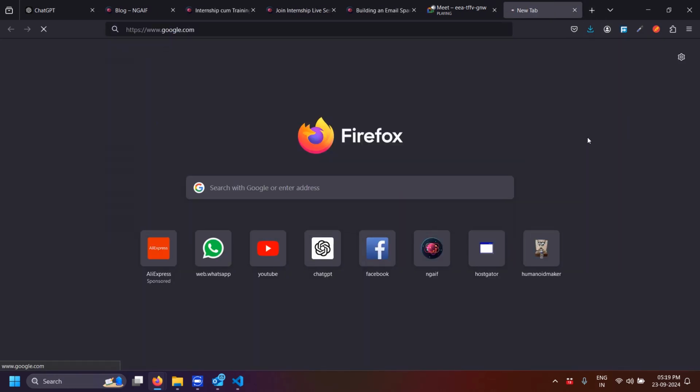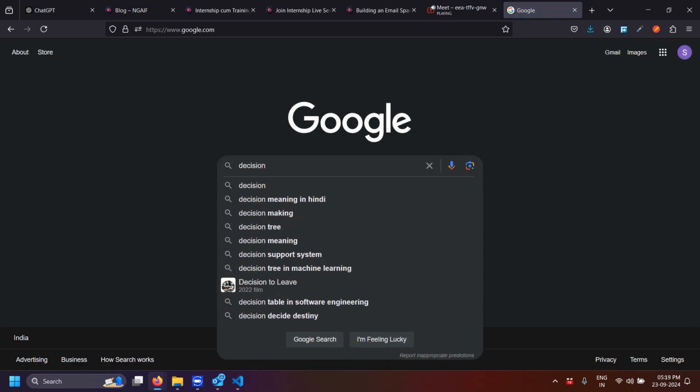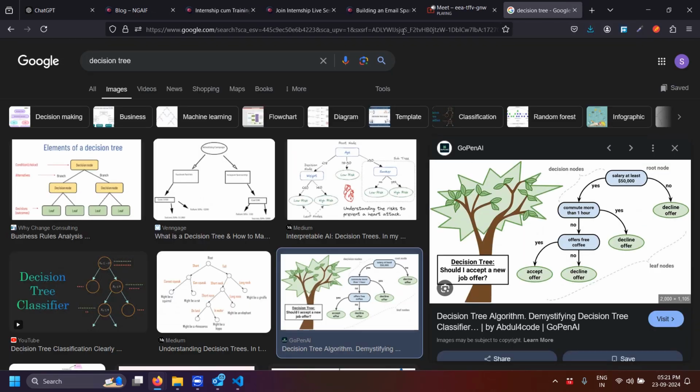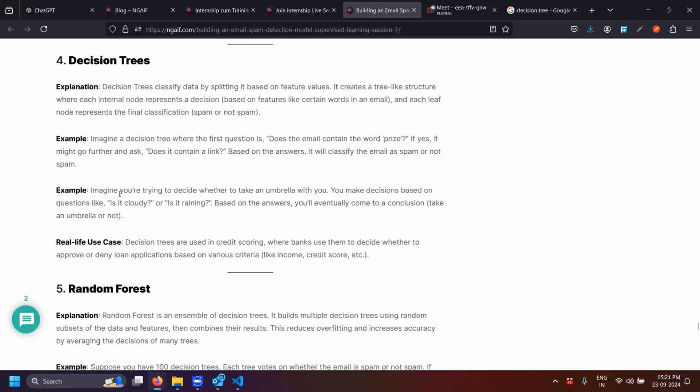And if you forgot about decision tree, I will again show you how it looks. So, should I accept a new job offer? This is what this decision is all about. This is the parent node, and based on your yes or no decisions, branches will go on. If salary is at least this, then yes, check if commute is more than 1 hour. If no, decline offer. If the commute is more than 1 hour, decline the offer. If no, do they offer free coffee? If no, then decline the offer. If yes, accept the offer. This is how decision trees work, and this is how it looks.